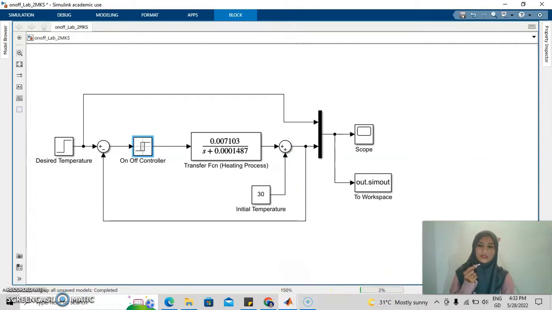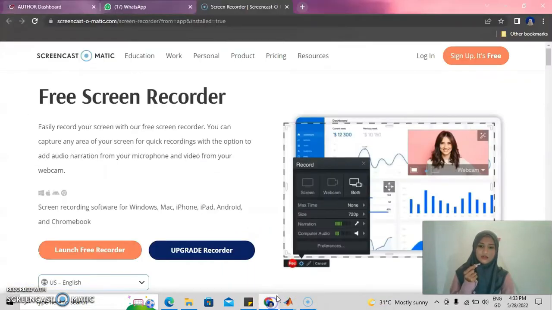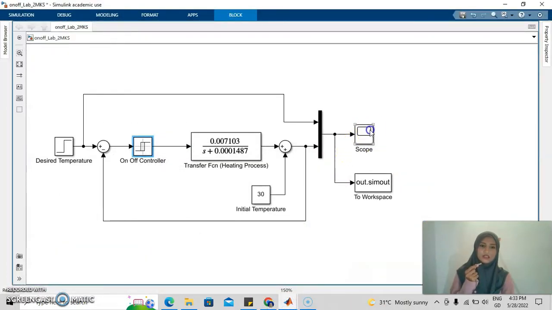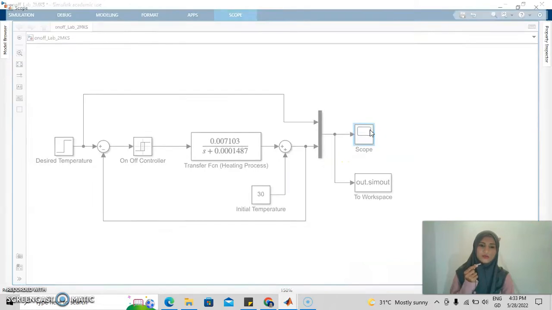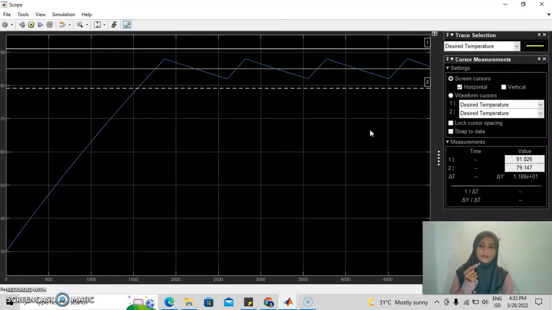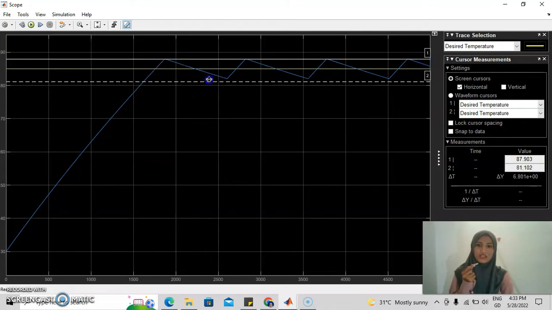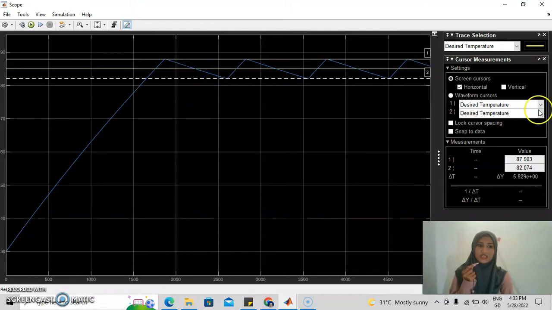So just wait until it finishes the compilation. We double click at the scope. So you can see here, since we set the neutral zone to 3 to -3, we can see the upper band is 85 plus 3 is equal to 88. And then the lower band is 85 minus 3 is 82. So here is the result for the upper and here is the result for the lower.